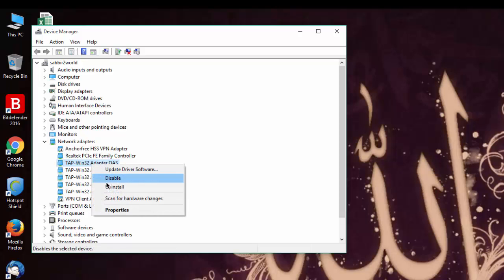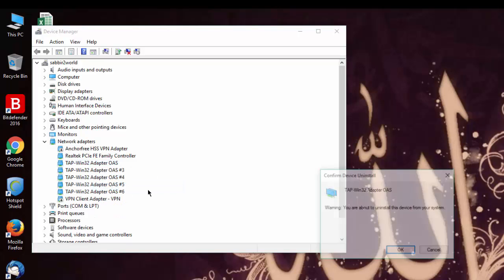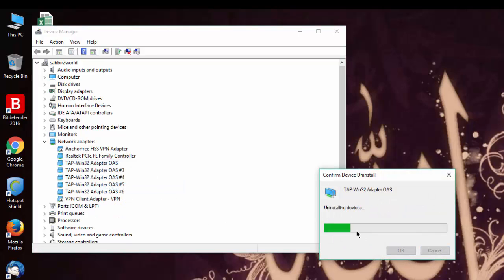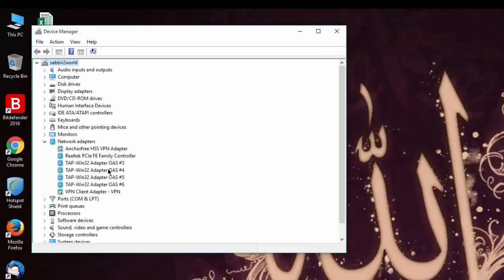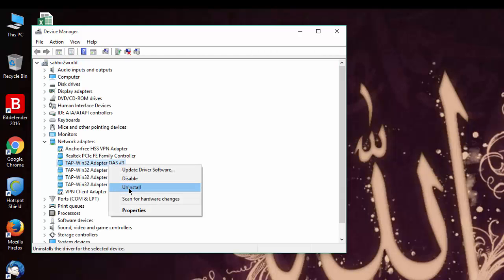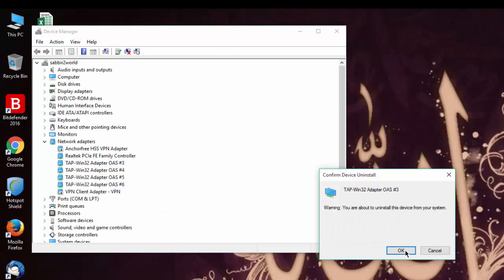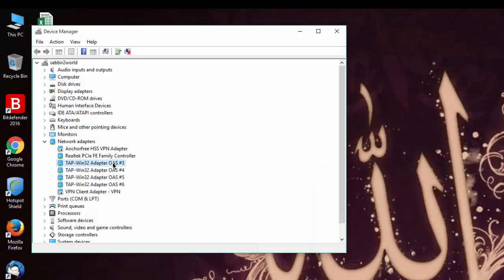So let's do it. I'll uninstall it. No need to disable it. See, that's gone. So one by one. I can disable these from here though, but I'll uninstall because I want to remove.